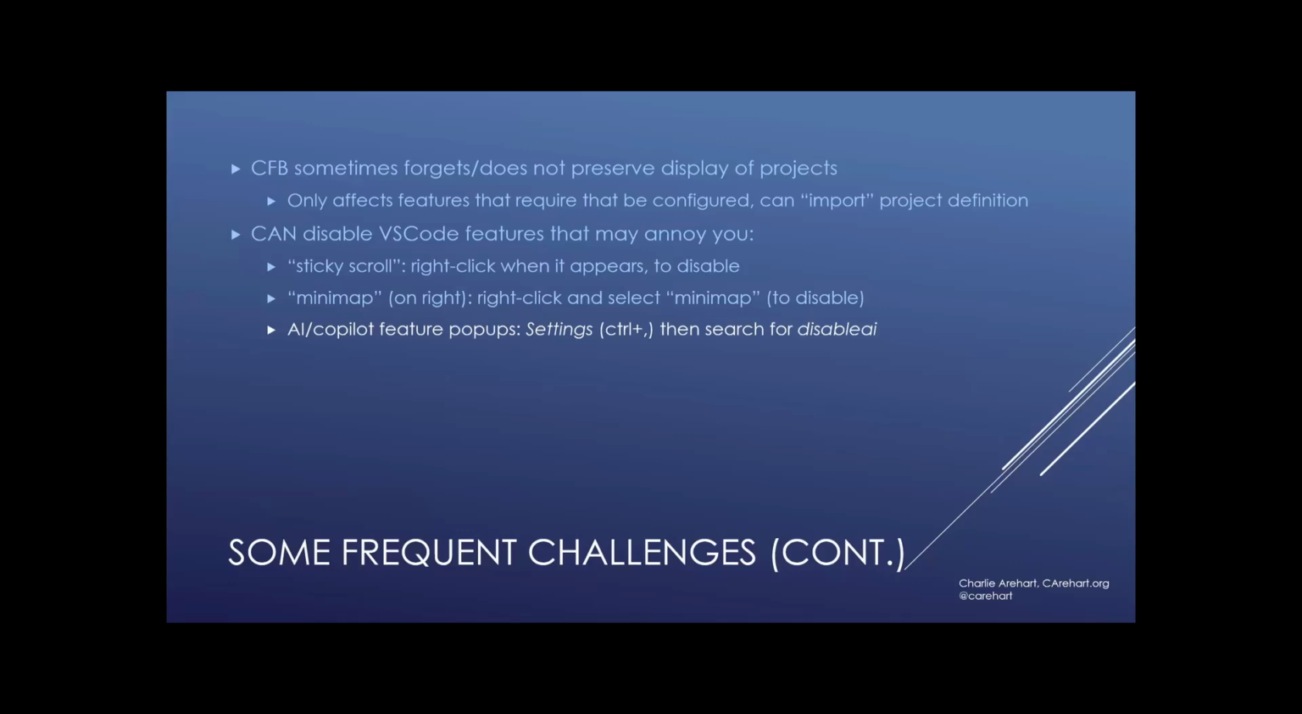And the constant nagging about Copilot features and AI, you can go into settings, that's Control plus comma, and then look for disable AI. And boom, you will no longer see the annoying pop-ups and features asking you to configure Copilot support in VS Code.